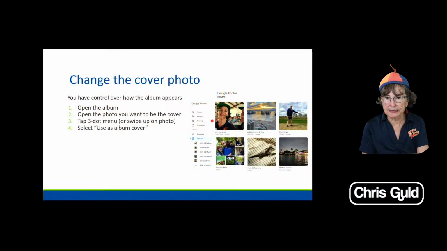So a couple more things on albums. When you are looking at your list of albums, each album is represented by a photo. That's called the cover photo, and a cover photo is selected automatically for you. What if you want to change it? Very easy. You just open the album, open the photo you want to be the cover, tap the three-dot menu, or swipe up on the photo and select Use as Album Cover.